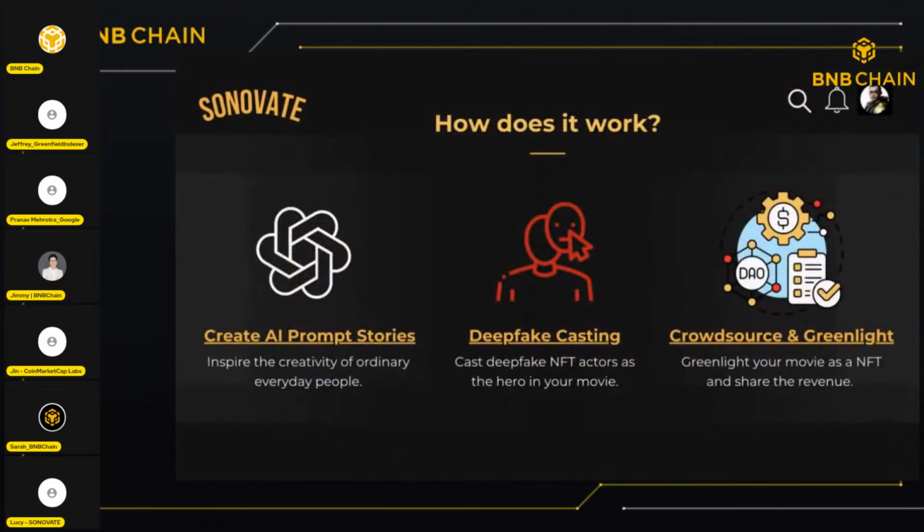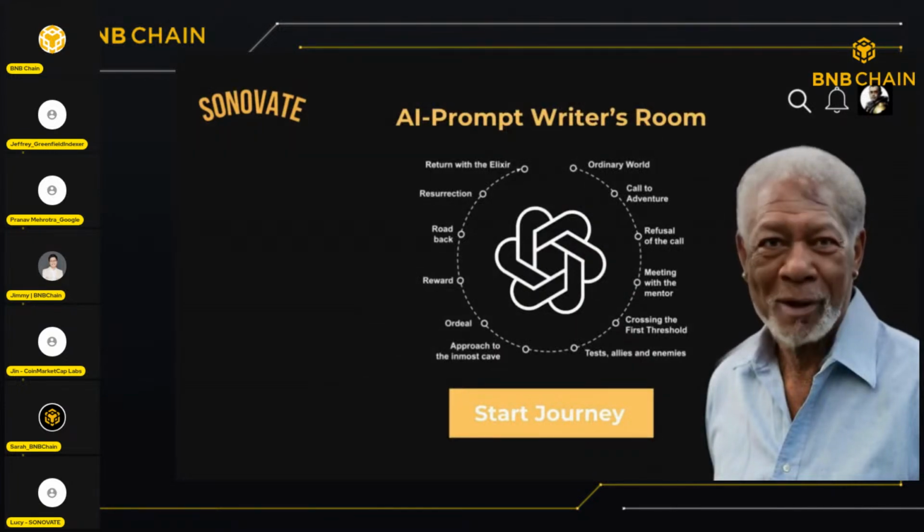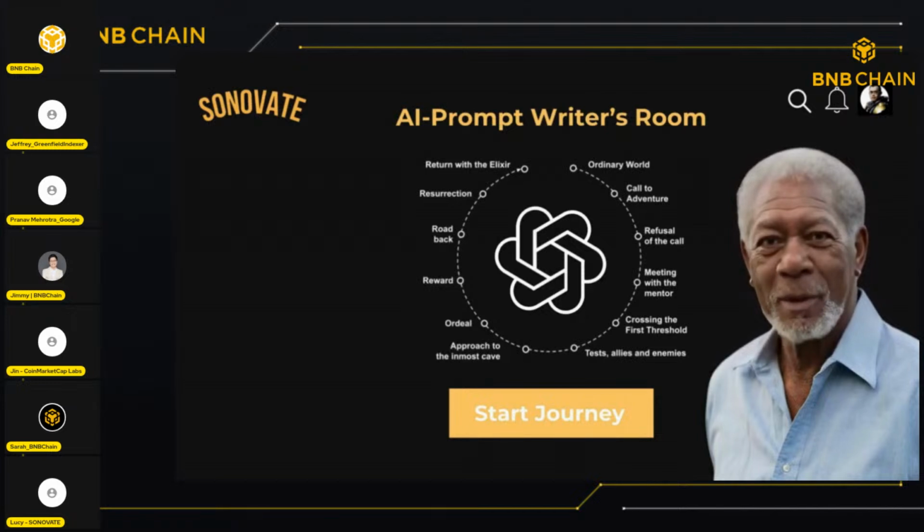How does it work? 1. Create AI prompt stories. 2. Deepfake casting. 3. Crowdsource and greenlight your movie. Develop the character arcs in the movie. Describe their motivations, conflicts, and transformations throughout the story. This includes the call to adventure, refusal of the call, meeting the mentor, crossing the threshold, tests, allies, and enemies, the approach, the ordeal, the reward, the road back, the resurrection, the return, and the freedom to live.